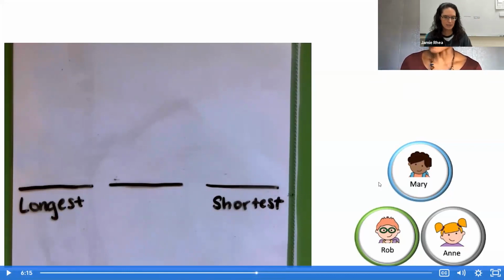Okay, we're going to pause and let's talk about that. On your whiteboard, you don't have to write out the words longest and shortest, you could put an L and an S under each one. So let's look at what we have. We have longest to shortest. Now, we measured Mary and Anne's paths. Mary had 11, Anne had 9.